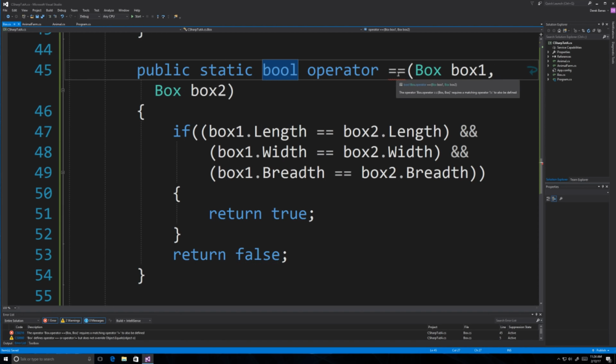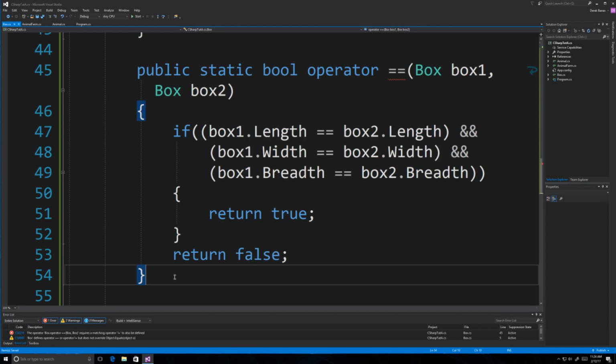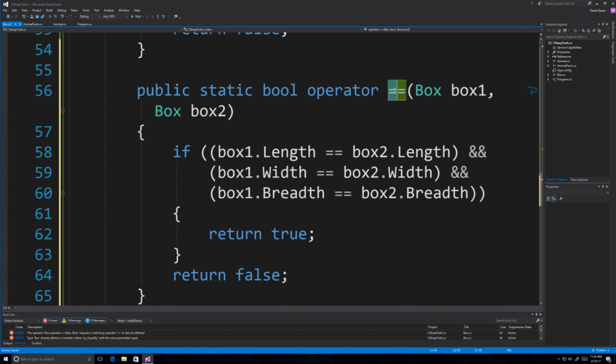And this is giving me an error saying that I need to do a matching not equals to. So no problem, I'll do that as well. Paste that in there, and we're going to say not equal to. Then we'll change these to or, because if any of them are not going to match, then we'll have a problem.